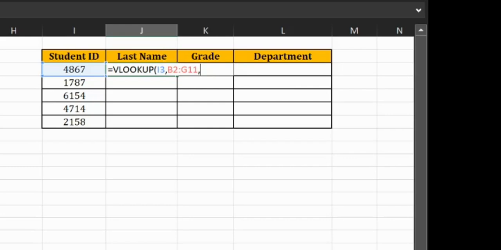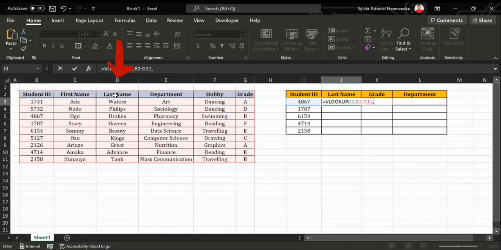The last name is seen on the column 3 in the main data set. Student ID is the first column, the first name is the second, the last name is the third, department fourth, hobby fifth, and then the grade is the sixth column. So the last name is the third column, so we put a comma and then put 3. Then we put a comma.